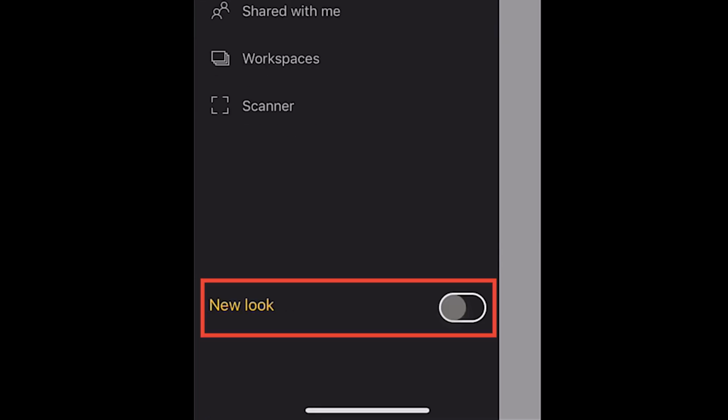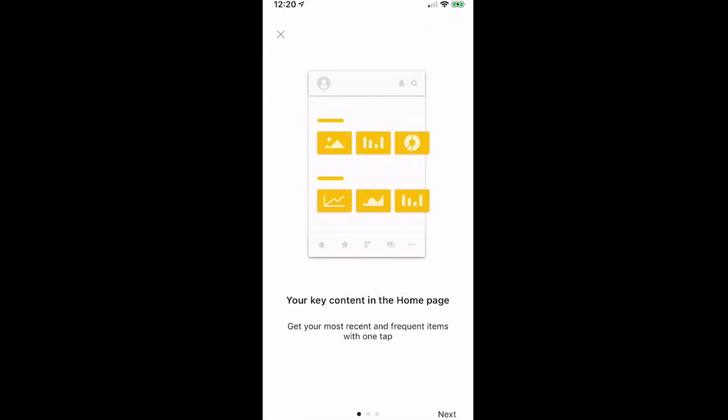I click new look, and what's going to happen is it's going to bring me through this little guided tour of what's available in the new look. I like it, a little guided tour, right? I like going on tours. So the first thing it's going to say is, look at the new content on your page. Yep, got that. So it's going to show me some recent and frequent things. I'm excited about that. Click next.